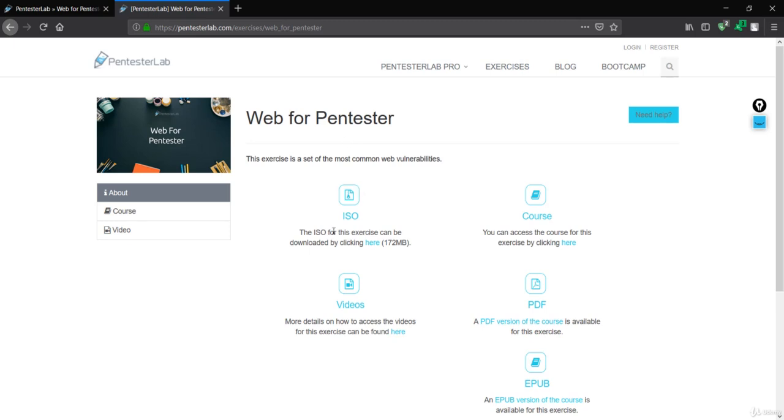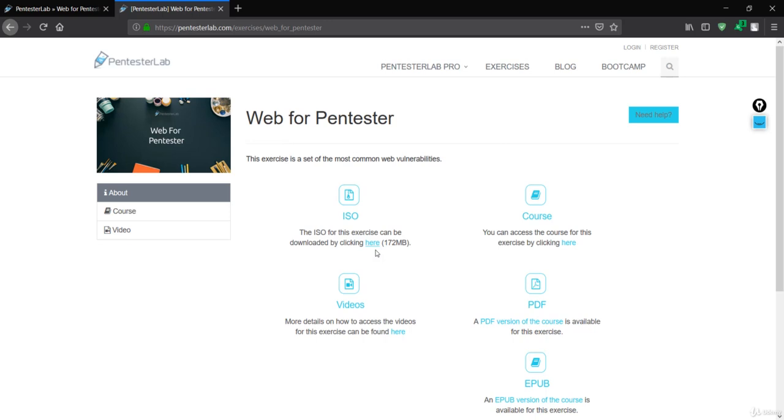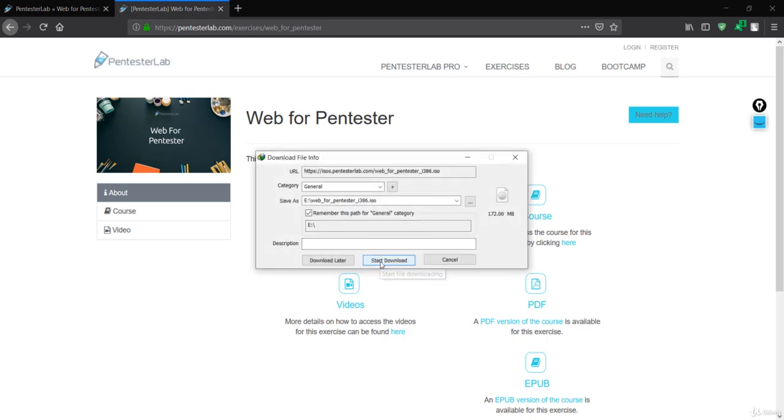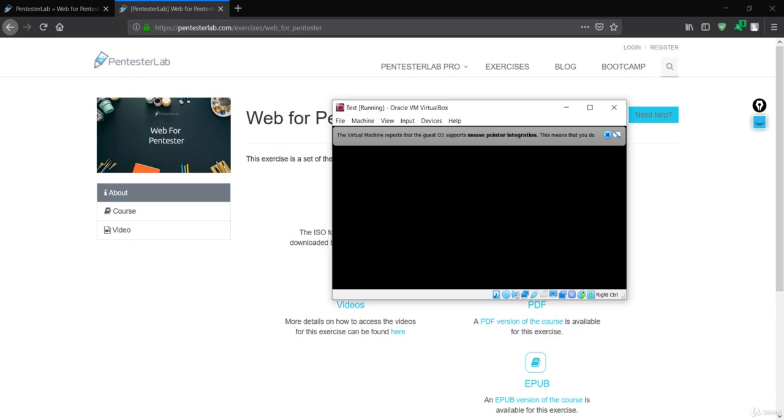All you need to do is simply download this ISO file. Simply click here to download the file. I've already downloaded it, so you can simply press OK. It will just give the link. You can start the download, and after you download you'll get this ISO file in the drive where you stored it.